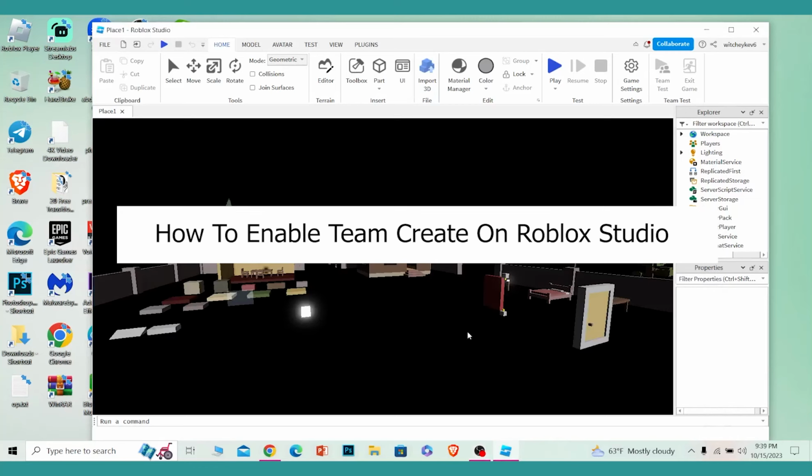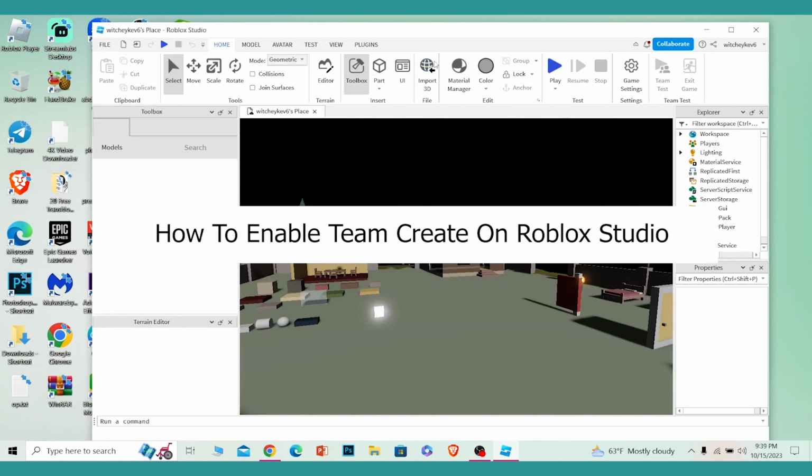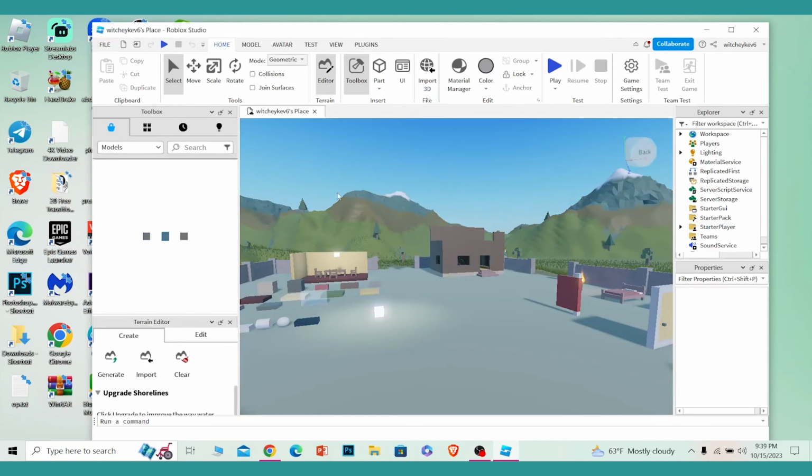Today I'll be teaching you guys how you can enable Team Create on Roblox. It's pretty simple. For this, you need to open your Roblox Studio first and enter your Roblox game. This is the Roblox game which I'm currently creating.